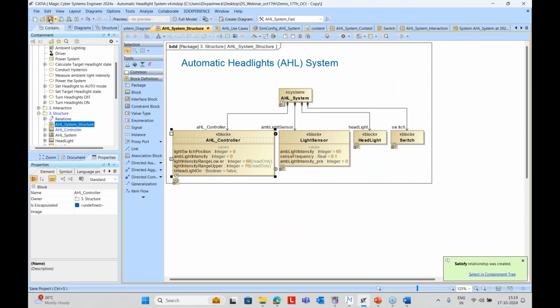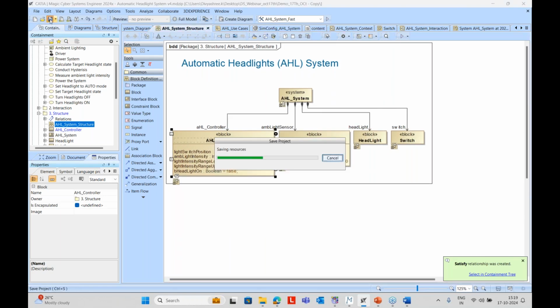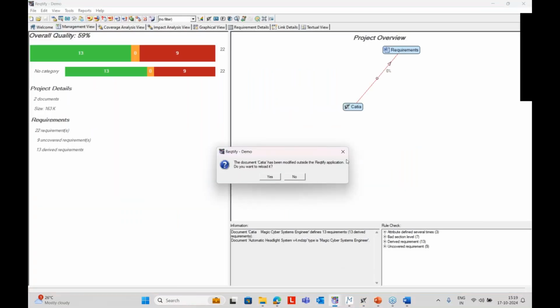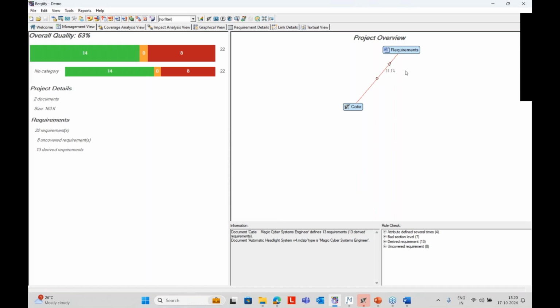Here I'm saving the project. Then if I go back to Rectify, it will ask whether you have modified anything and if you want to reload it. So I'm giving yes. After giving yes, you can see the coverage of requirements from CATIA to the requirements document. Now it is 0%. When I click on yes, it will change. So you can see that it has changed to 11.1.